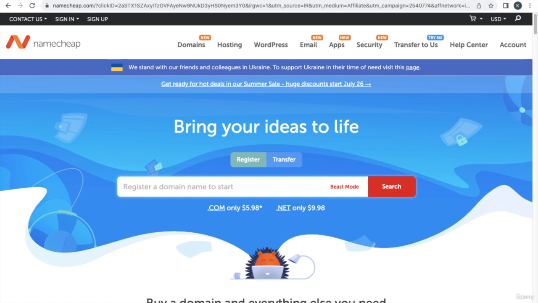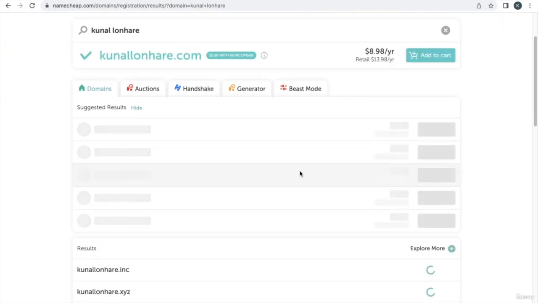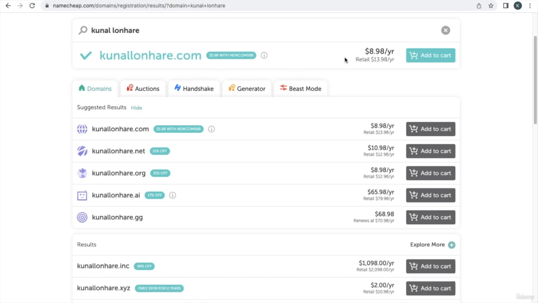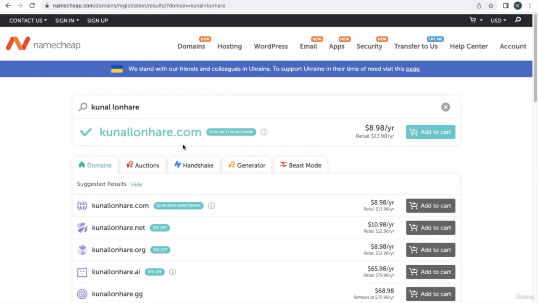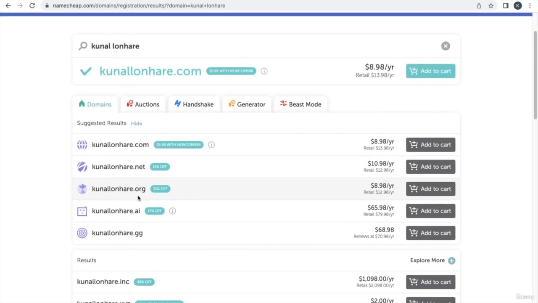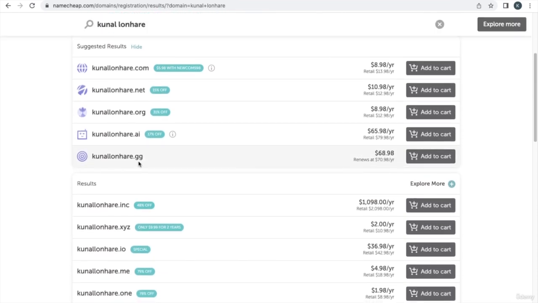It is going to give you all the available domains. In my case, I am going to keep my business name as my name only, and then I will click on the search button. Then it is going to give us all the best domain names available. You can see that this domain name kunalunai.com is available for $8, and there are some other domain names as well with different extensions. .com is one extension, similarly .net is one extension, .org is one extension, .ai is one extension, .gg is one extension.